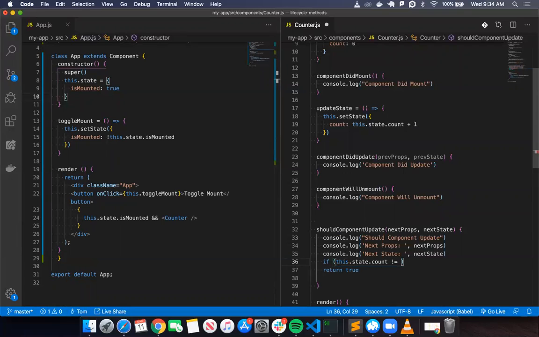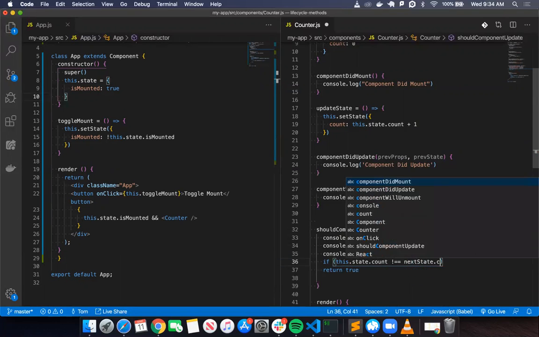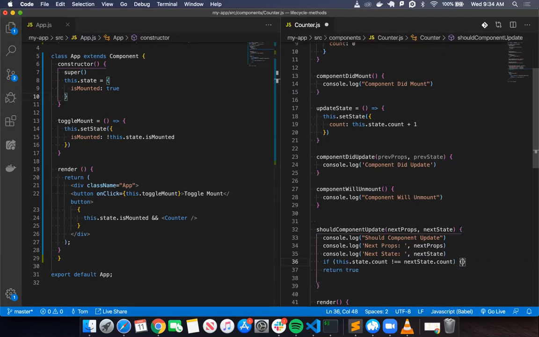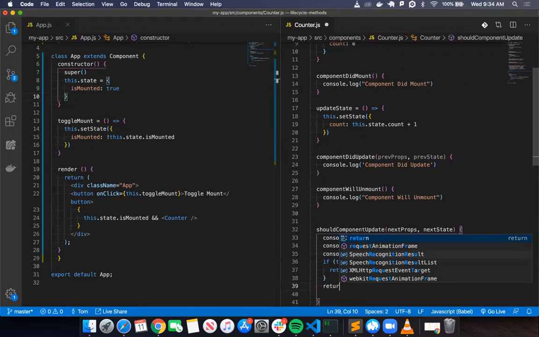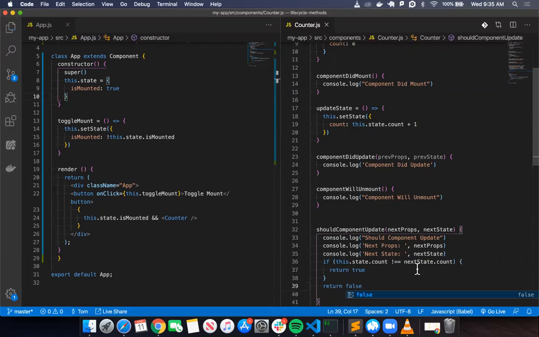does not equal nextState.count, return true, else return false. Now this is always going to be changed, like always going to change, but we can do something with regards to props.